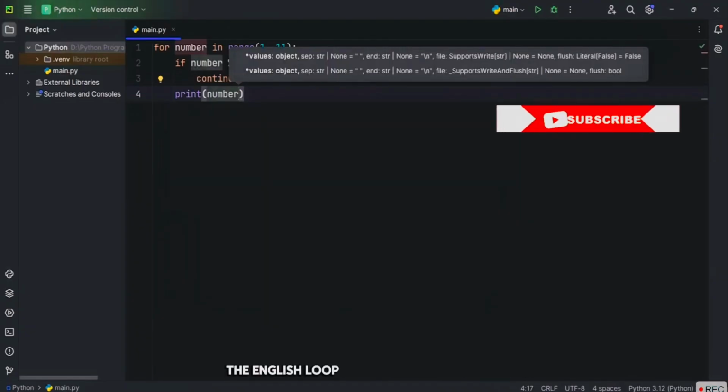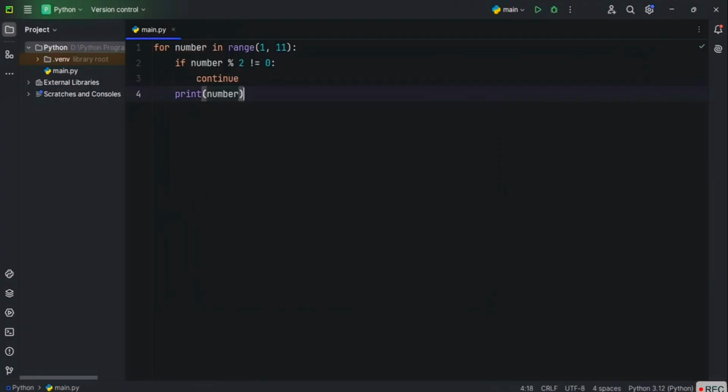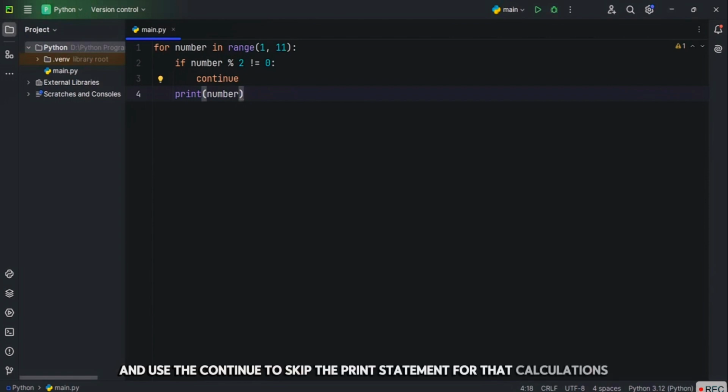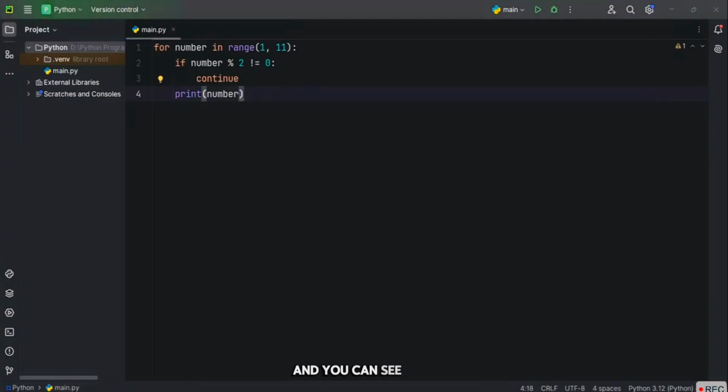The loop goes through the numbers, checks for an odd number, and uses continue to skip the print statement for that calculation. You can see here this loop runs to 10 and only the even numbers are printed. So now let's see the output again here.